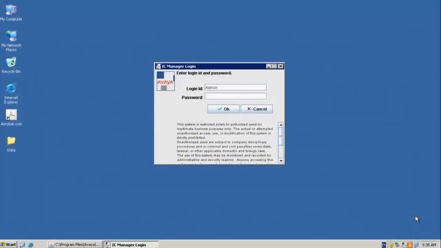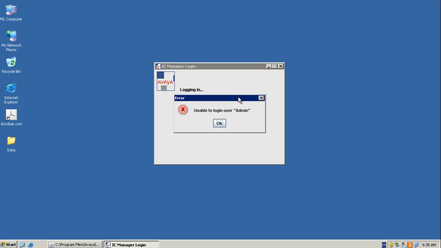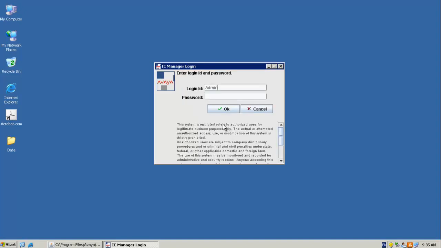This is the Interaction Center Manager login screen, which is open in my desktop. I log into the IC Manager using the admin credentials. We can see an error message stating unable to log in user admin. In order to validate what caused this particular error message to happen, we navigate to the logs.